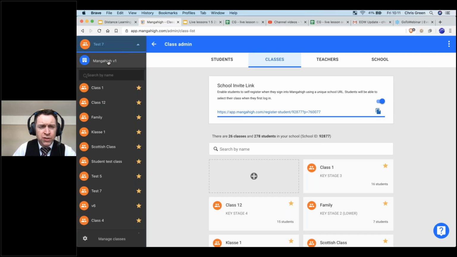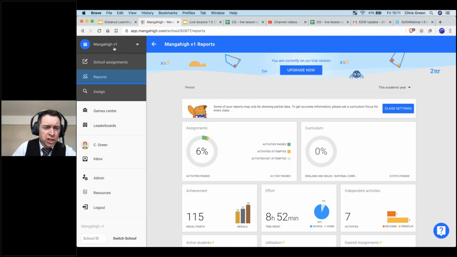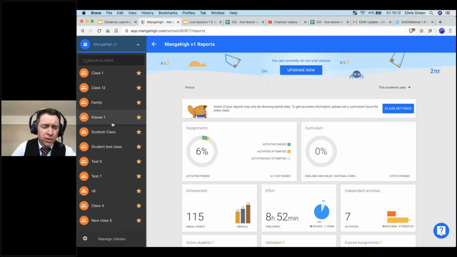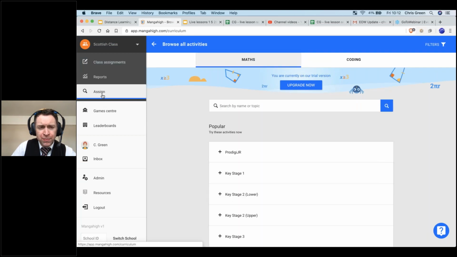Now at the top left, you might have the name of your school. If you continue now to assign an activity without choosing a class, then you will effectively be assigning an activity to multiple classes. You can certainly do that if you wish. I am going to demonstrate assigning just to one class. So I'm going to pick my class here, Scottish class. I'm then going to the Assign option just here.